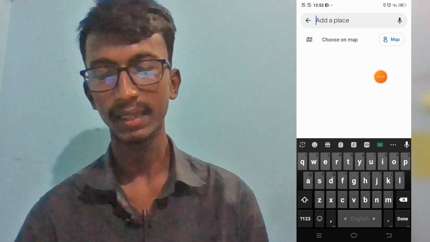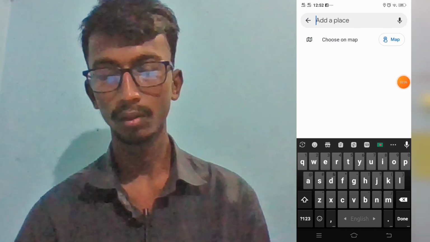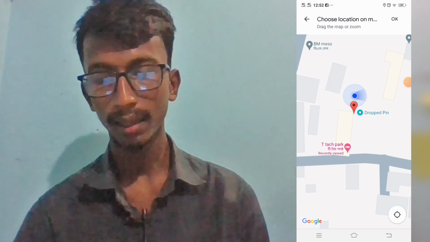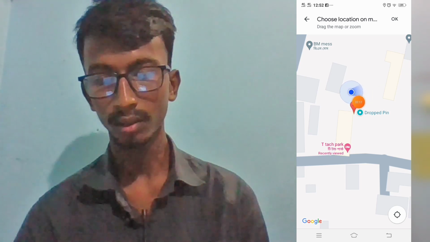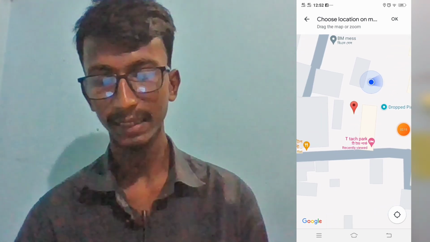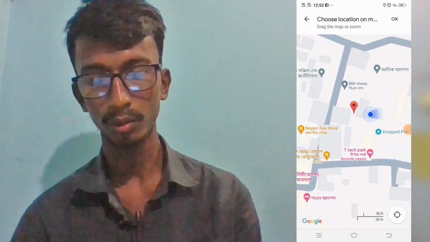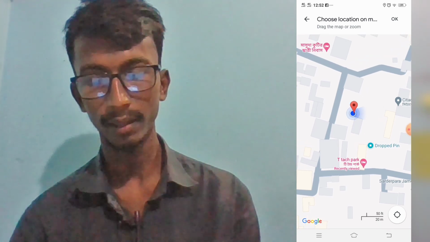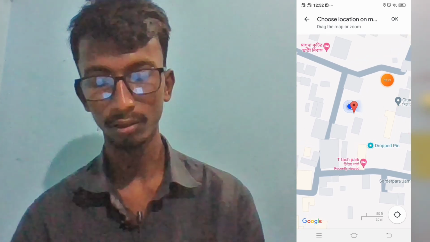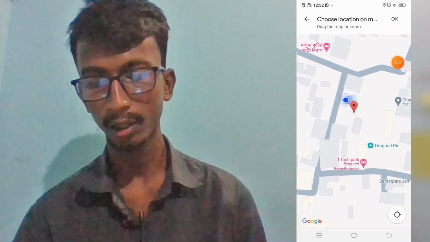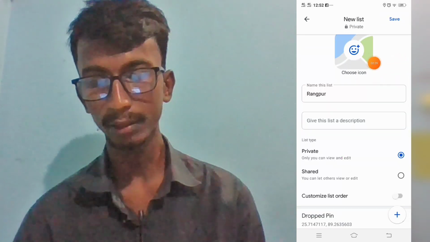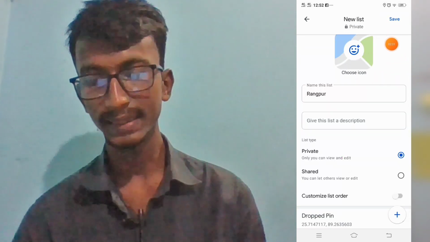I'm not searching here, I simply go to Google Map, and then you can see the pin icon or location icon. You can set it anywhere you want, but I am setting it where I am now, and then you can see OK. You have to simply click OK. After clicking OK, you will see the save option.